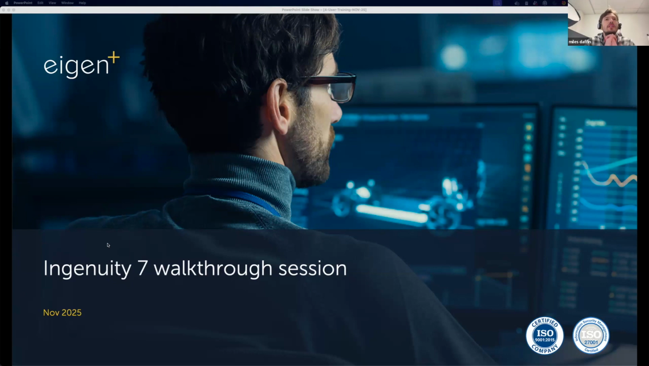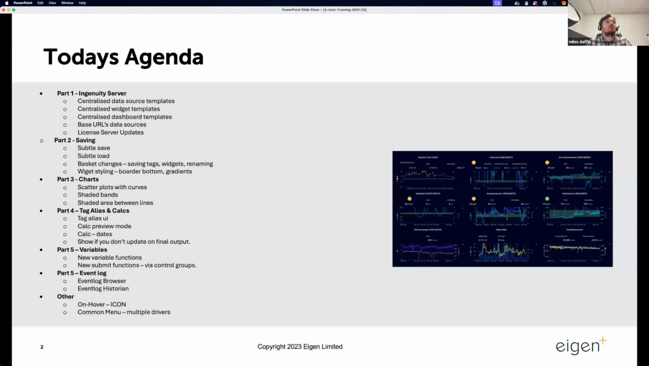This is the Ingenuity 7 walkthrough session, November 2025. Today's agenda is to give a short update on some of the new features and functionalities we've built, both from a user configuration point of view, but also from a license point of view, which might interest some of our partners. So, how we can manage certain parts or certain data sources and aspects of the tool via our license server, and it's really neat.